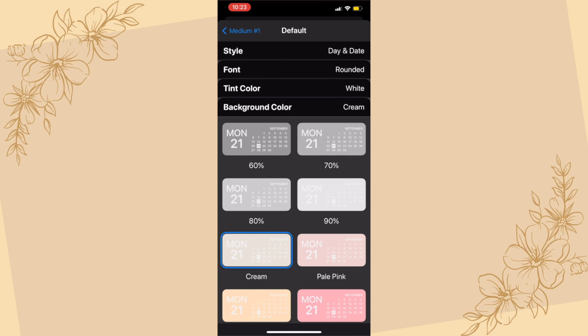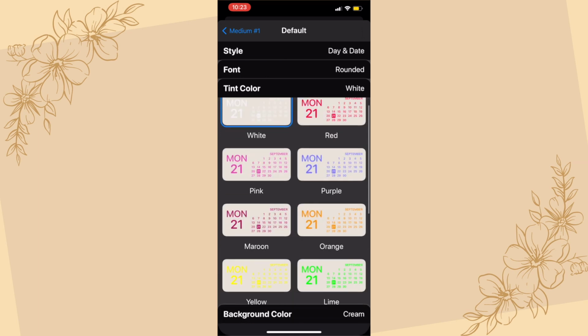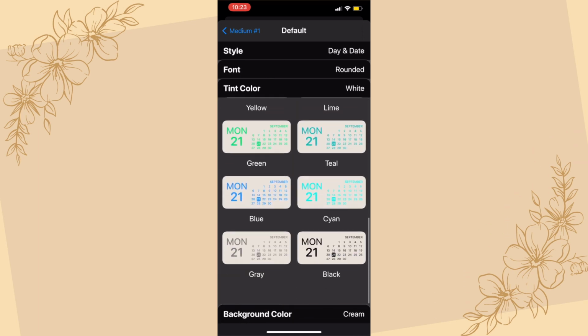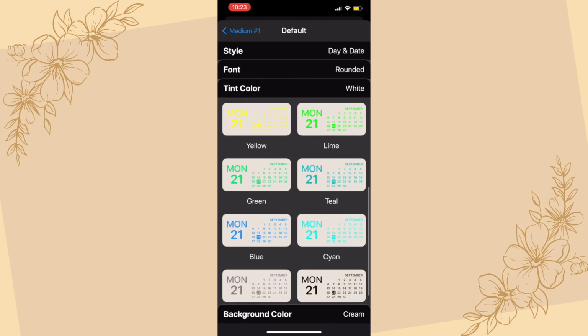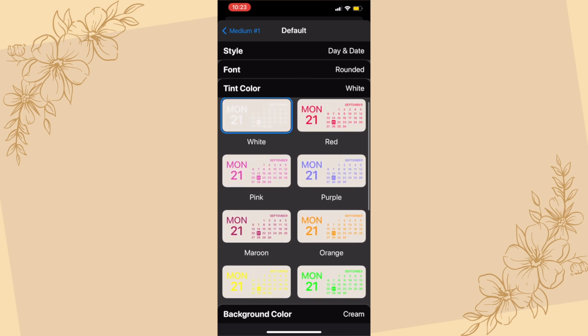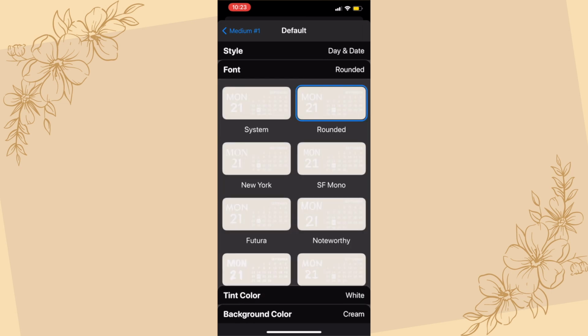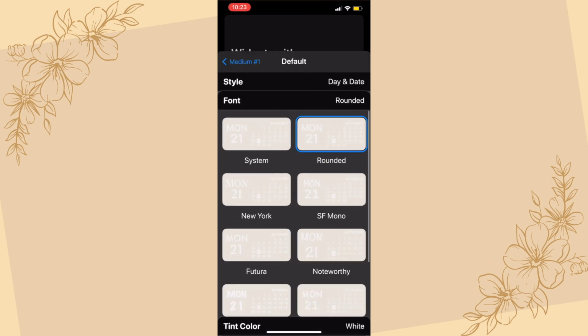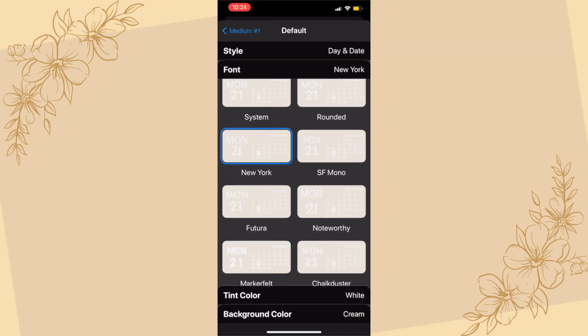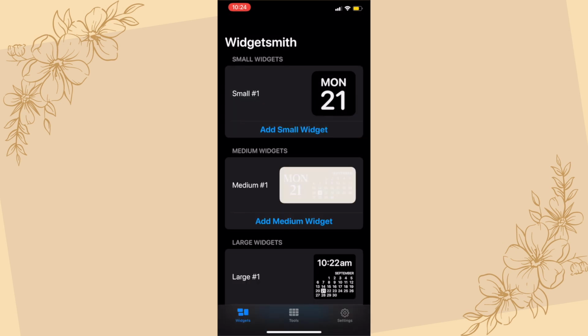And then they also have different colors you can choose for the numbers and the letters. I just kept it white. I wanted it to be really minimal and clean looking. And then I ended up choosing New York for my font style. And you're going to save it.